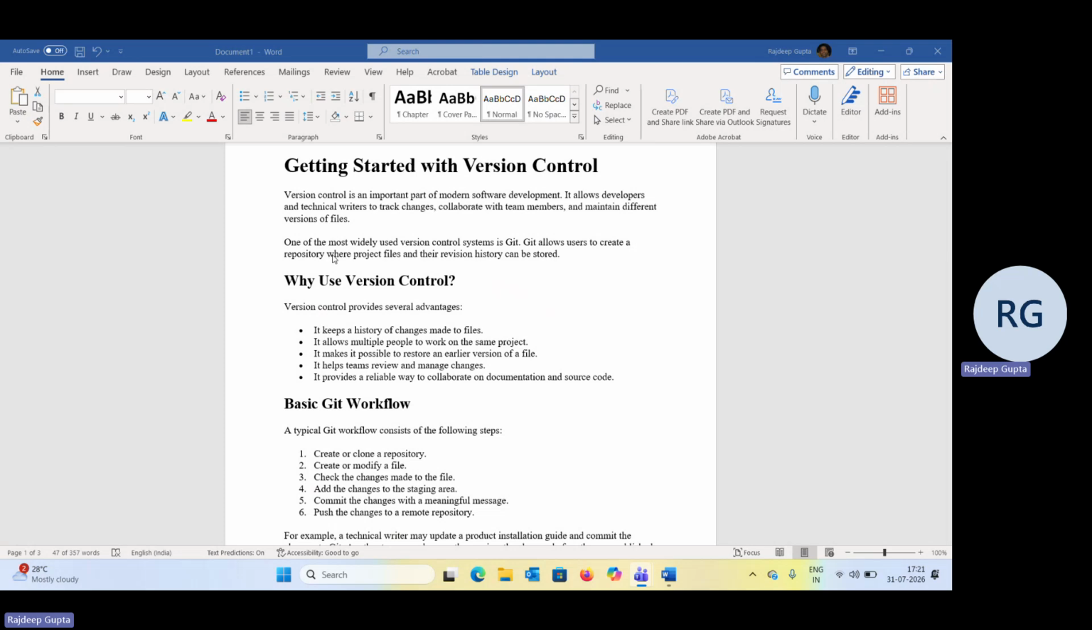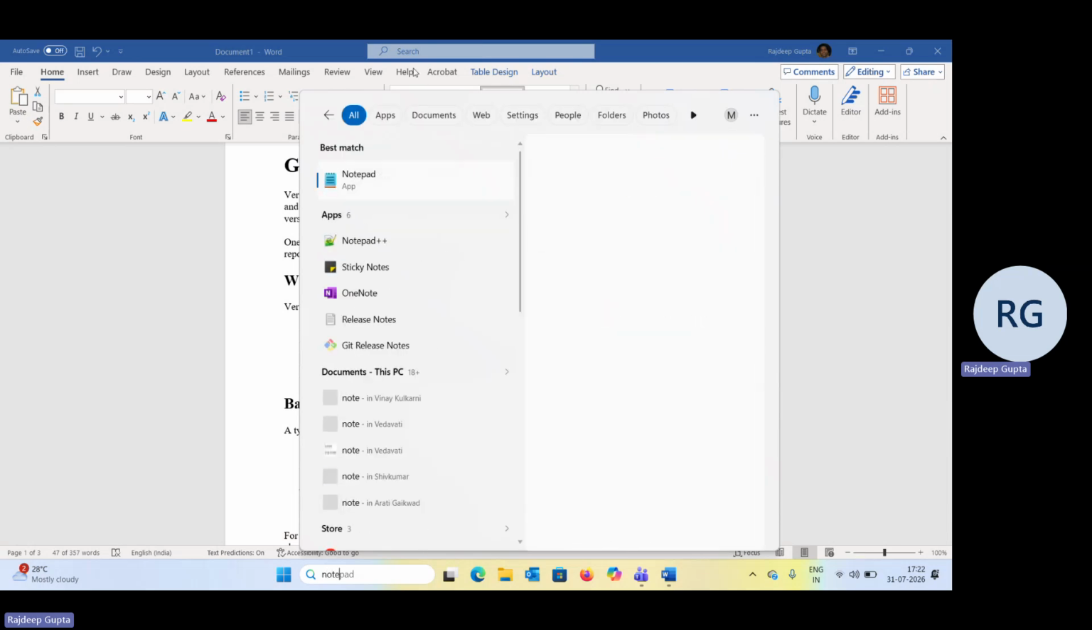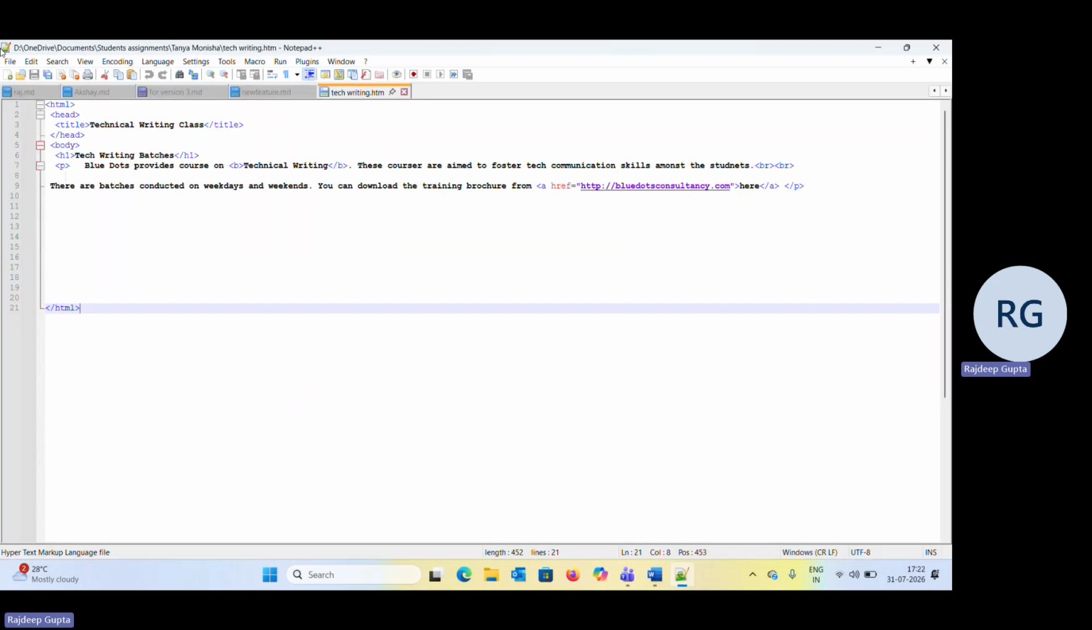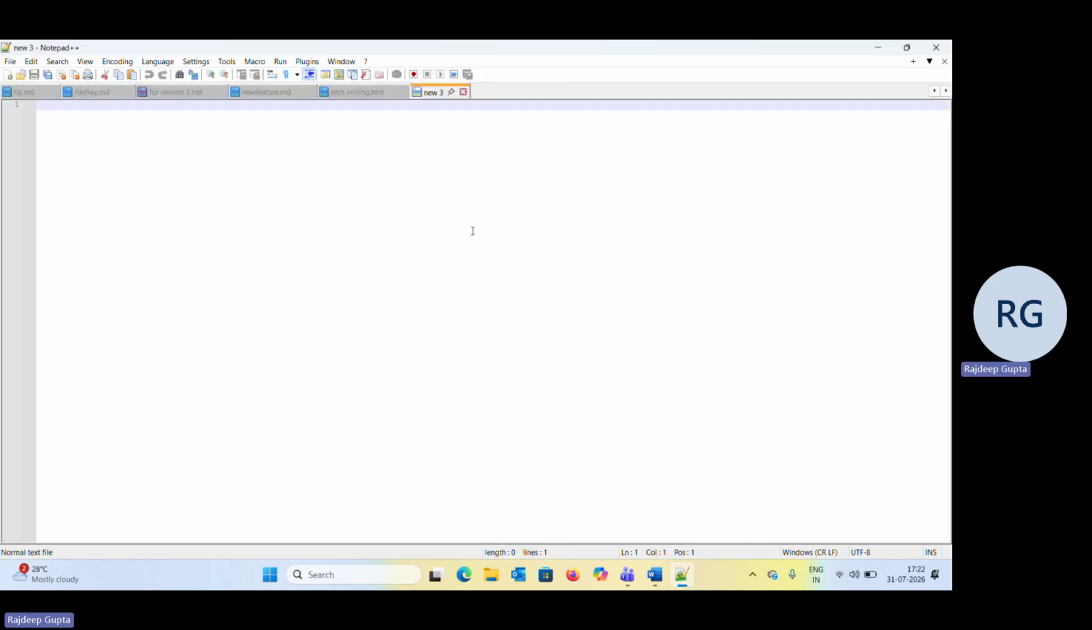So we need an HTML editor. I could do this in the Microsoft Word document itself, but I thought it's better if we do it in an HTML editor. The one that I'm going to use is Notepad++. You can download that for free. Or if you don't want to download Notepad++, you can go with Notepad, but I suggest you don't take much of your time and probably use Notepad++.